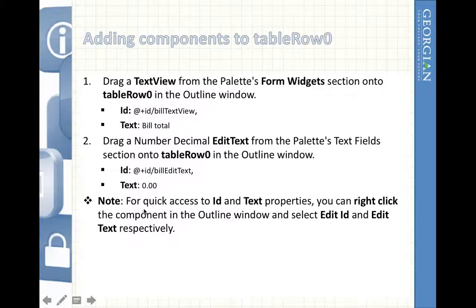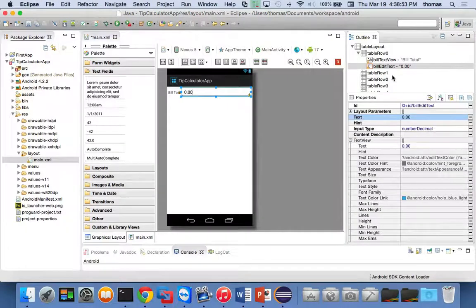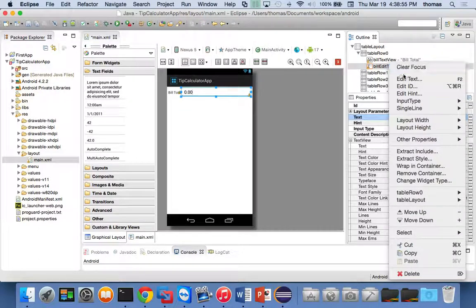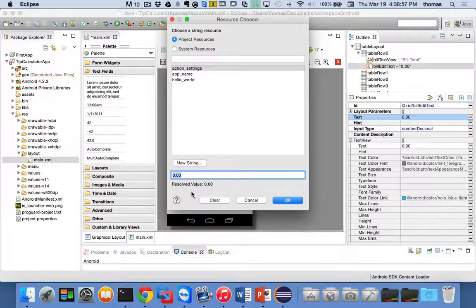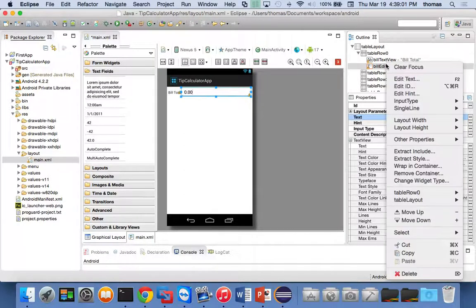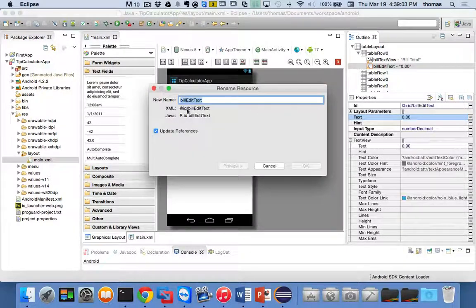And it says, note, for quick access to ID and text properties, you can right-click on the component in the outline window and select Edit ID and Edit Text, respectively. So what that means is if I right-click here and do Edit Text, I can actually type in my text value right here. I can also go Edit ID if I want to, and it changes the ID to the new name. So instead of typing into the properties window, people find it faster to do it this way as well.